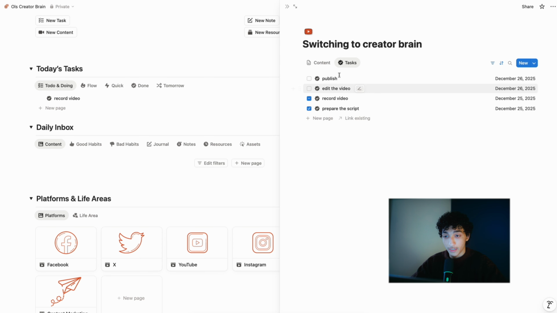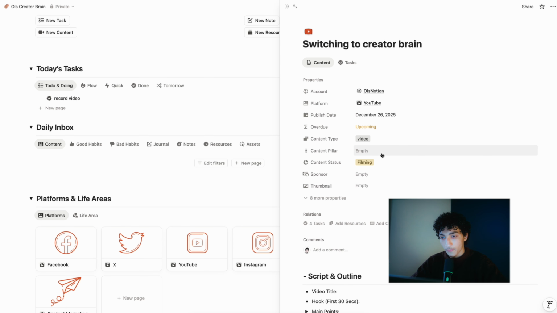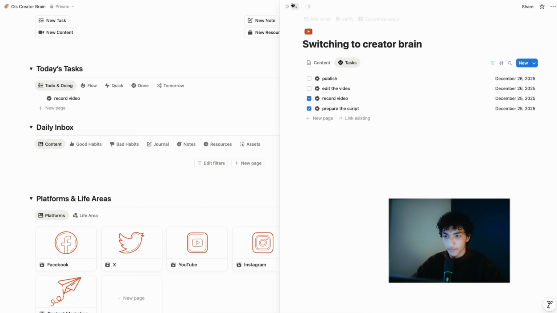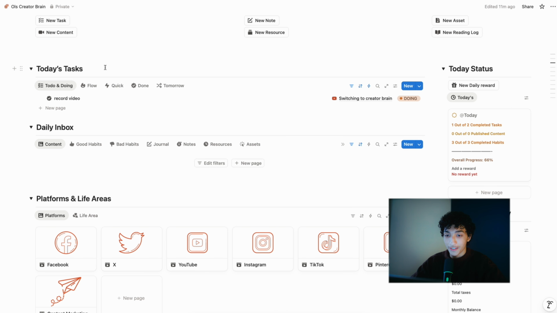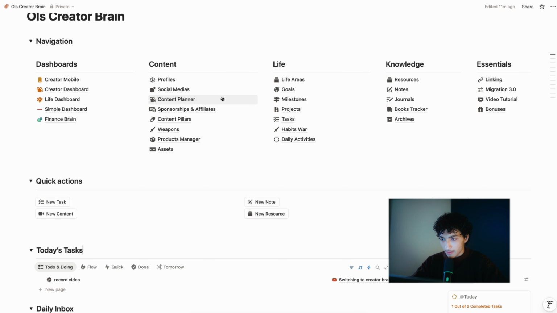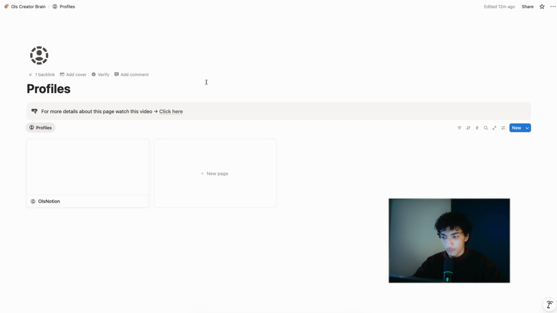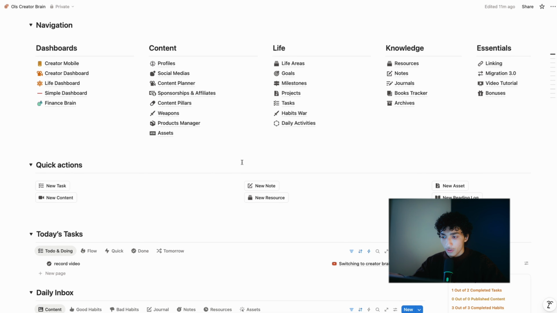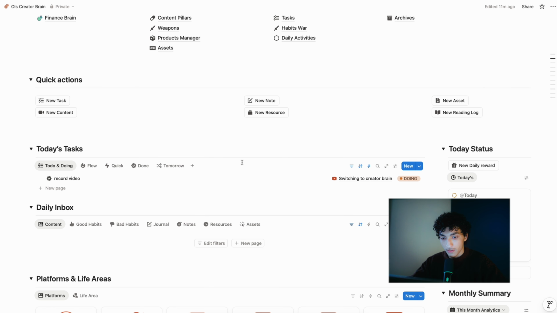So these are the tasks related to this content. Or I can create the contents first, then go to tasks and create them. So that's why I'm switching to the creator brain. There's a lot of stuff here. As you can see, we have profiles. So let me explain profiles. For example, if you have two accounts on YouTube or Instagram or whatever, then when you organize your content, you know which account you are going to post this content on.